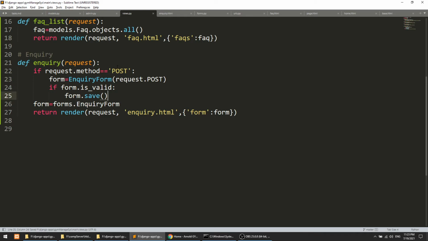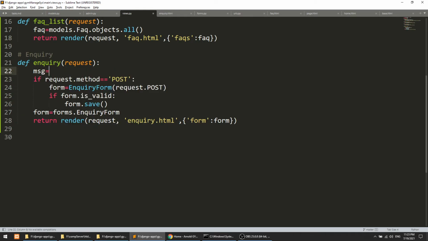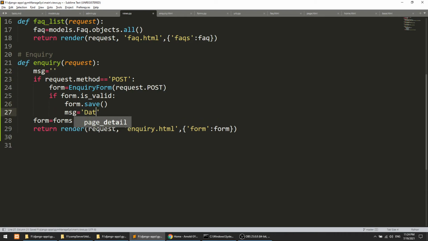Okay, and by default we have message equal to empty, and if form save, then we will add some data in the message: data has been saved. Okay, and here we will pass the data. So form inquiry we are passing the request.POST things, and if form is valid, then we will pass the data. So this will be a function.